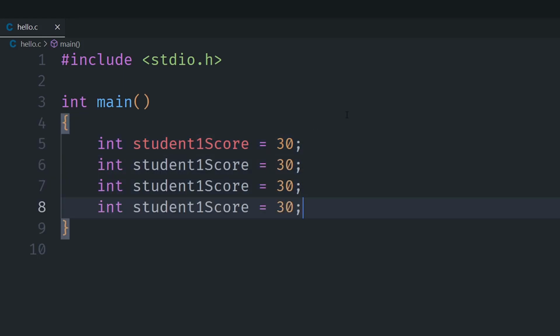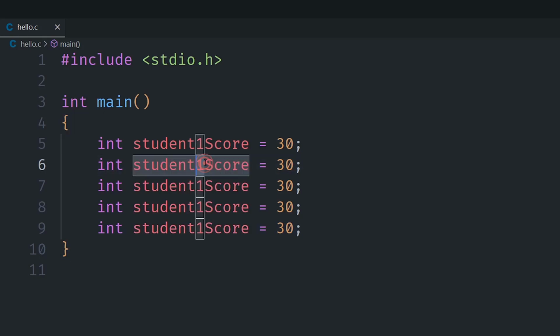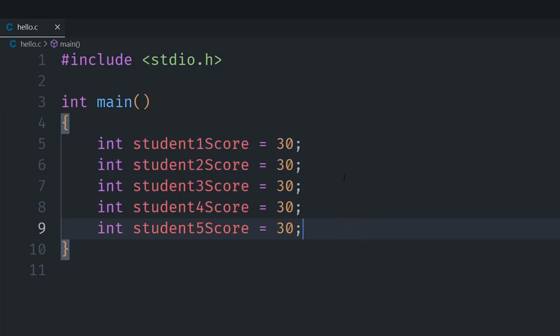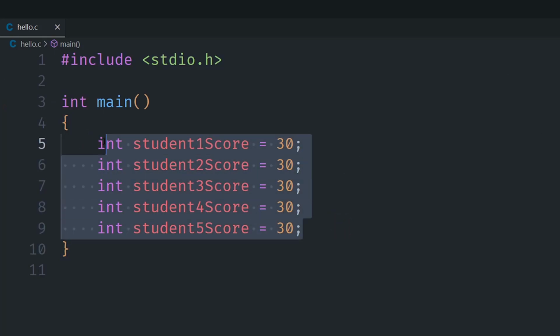I can paste this multiple times, and you might want to change this to student2 score, student3 score, student4 score, and student5 score. And if you want to pass this to a function, you will need to pass each of them separately, and if the size of this changes, then you might want to update the function as well, and it will just not be very manageable.